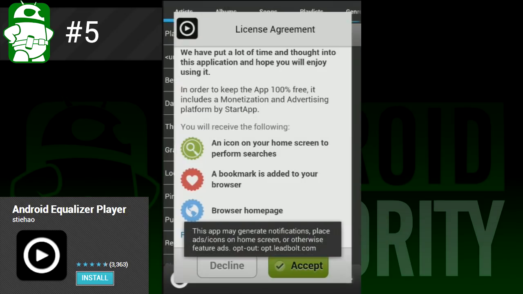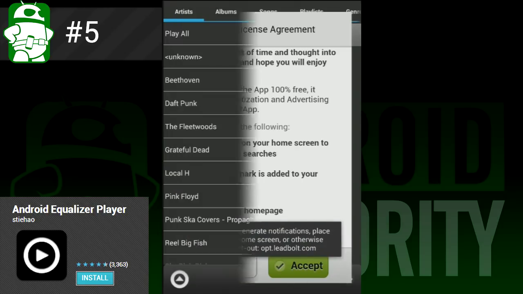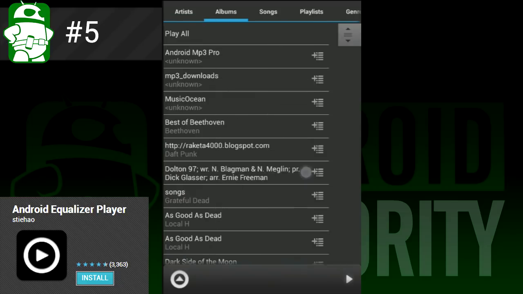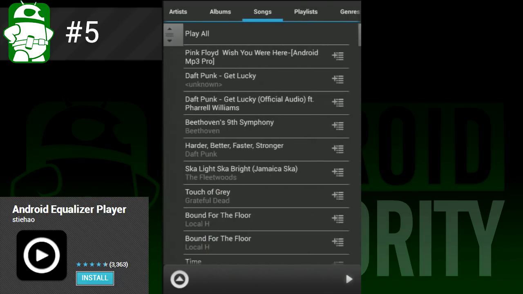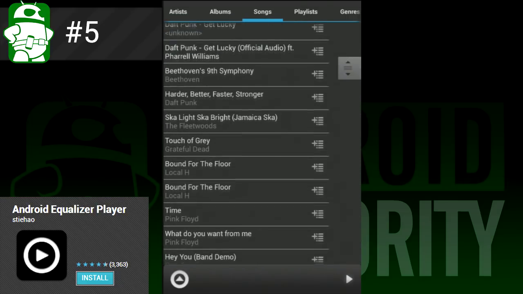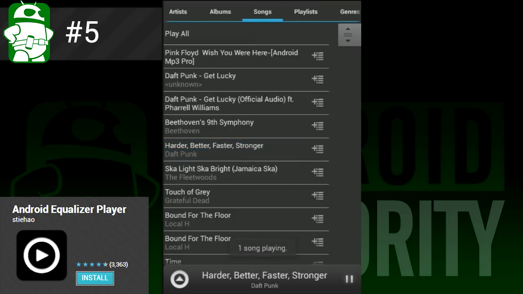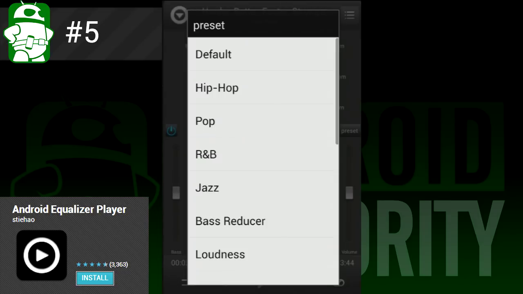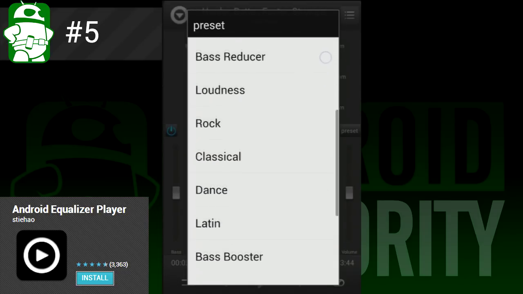At number 5 is Android Equalizer Player. We tried not to include a lot of media players because usually the equalizer is secondary to actually playing the media. For this app, that is not the case at all, as the equalizer is a front and center feature that's always visible. Beware though, as the ads can get annoying. So here's how it works. You open the app, find a song, and play it. When you do, you find that the equalizer is baked right into the main music player.